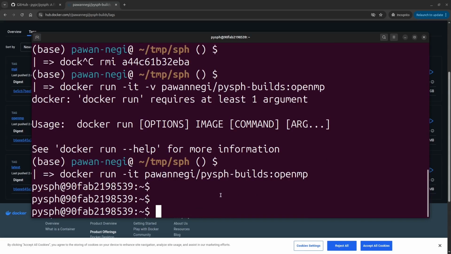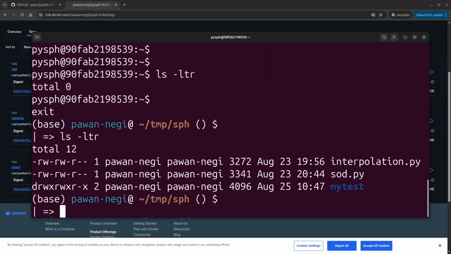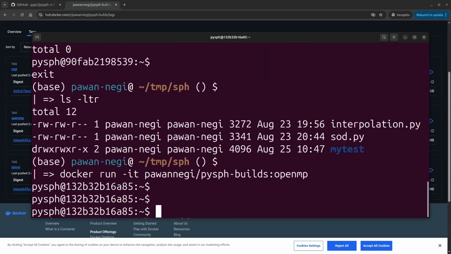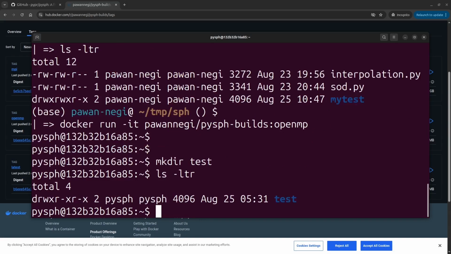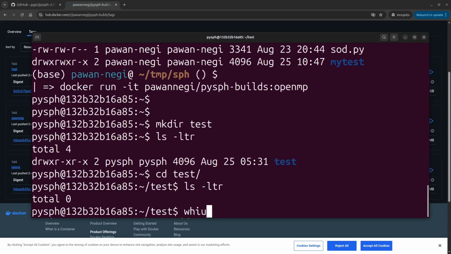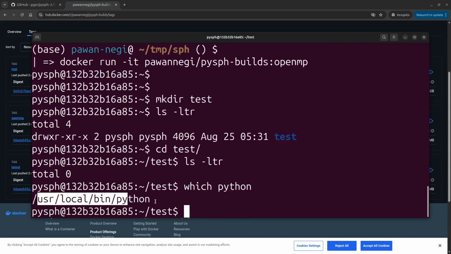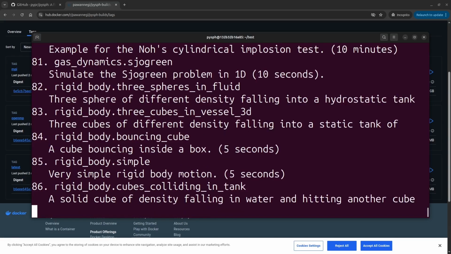It looks like the same terminal, but you can see there is nothing inside. But inside this particular folder, you have my test. When you run this, you can create a new directory, say test. Now you can see the test directory here, and when you go inside this, you can also check which python. You can see it says /usr/local/bin/python, and which pysph. This is also /usr/local/bin/pysph, and you can also try running this, pysph run.